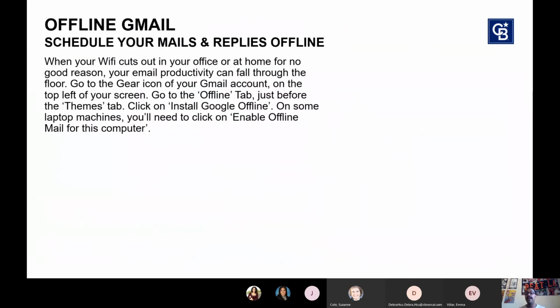Offline Gmail. Schedule your mail and replies offline. So this is kind of more pertinent to my market, but it is super useful to everybody, especially if you're someone who travels a lot. If Wi-Fi cuts out and you can't use your email, Gmail has an offline version that you can download to your desktop and basically schedule emails too. So you can still work and operate on everything that is in your email the last time it was able to connect to the internet, create and draft and send your replies, and they will all go out the moment the computer connects back to the web.